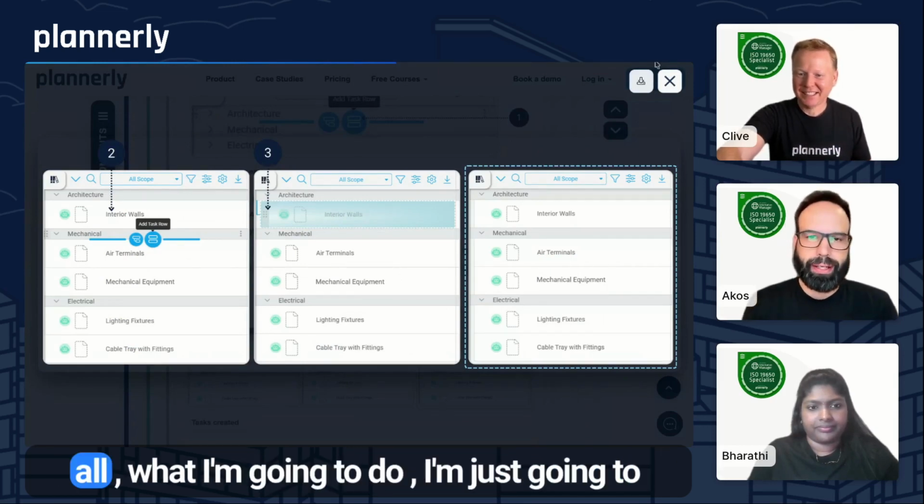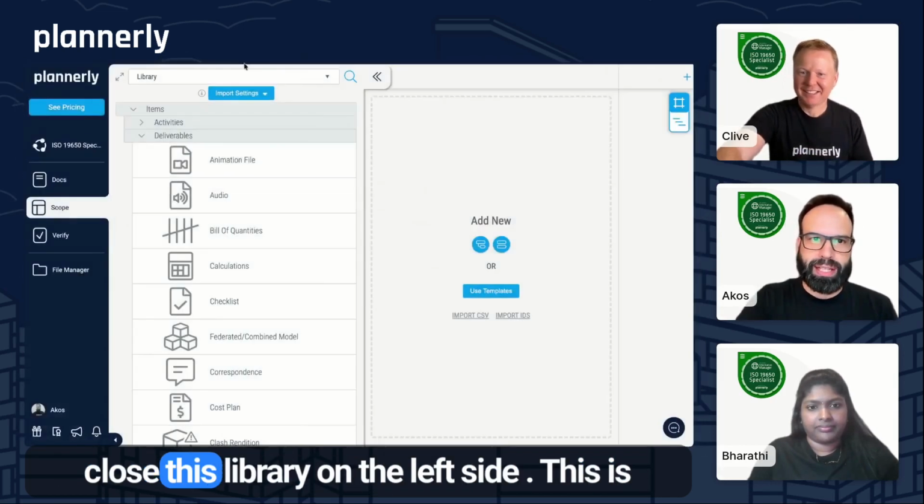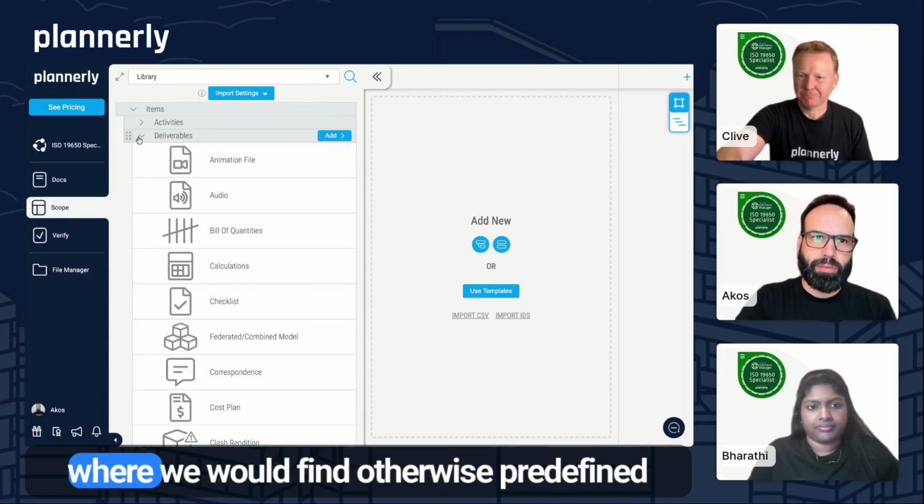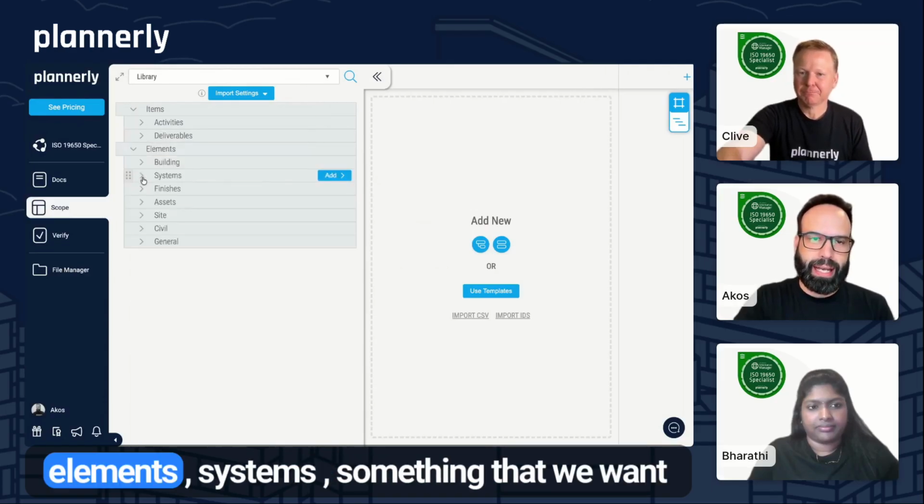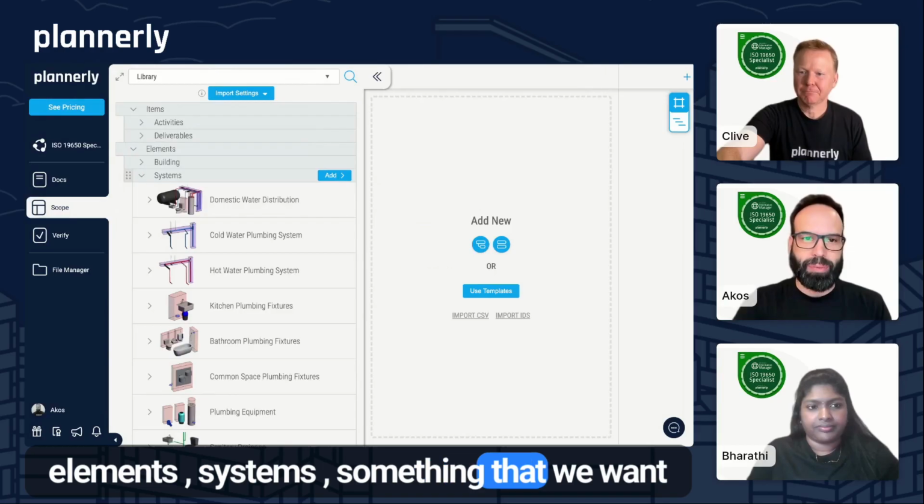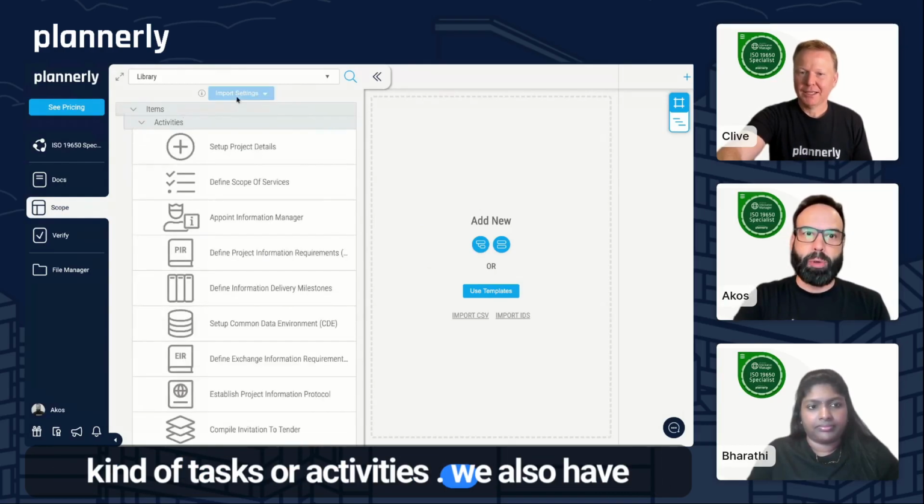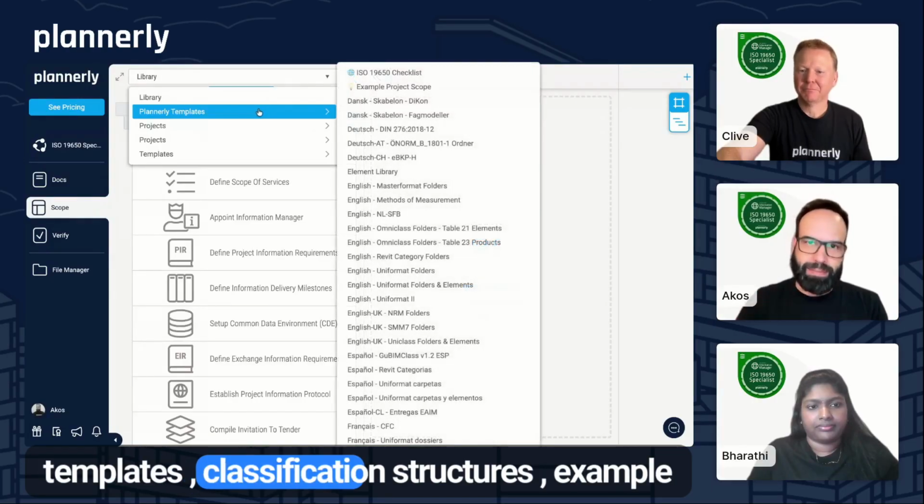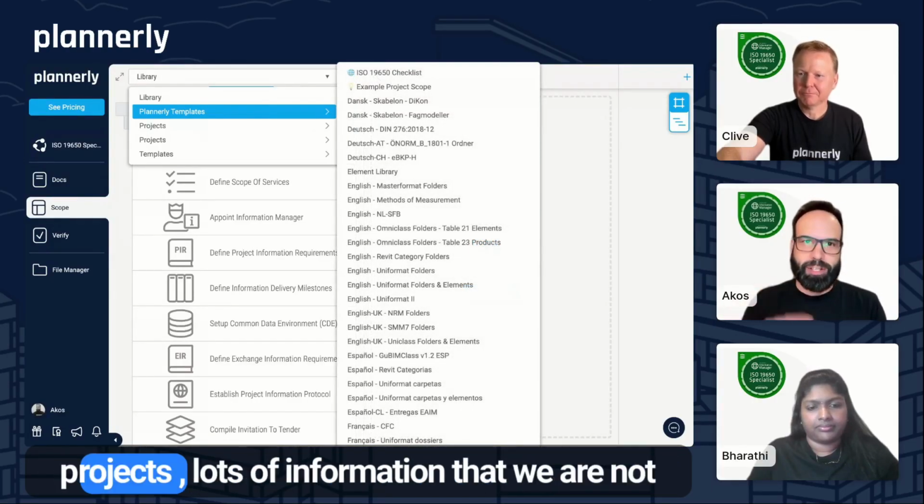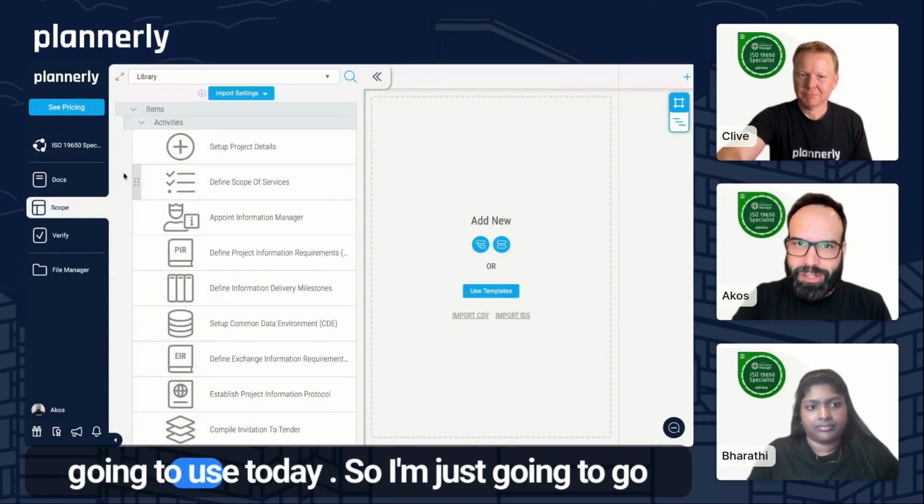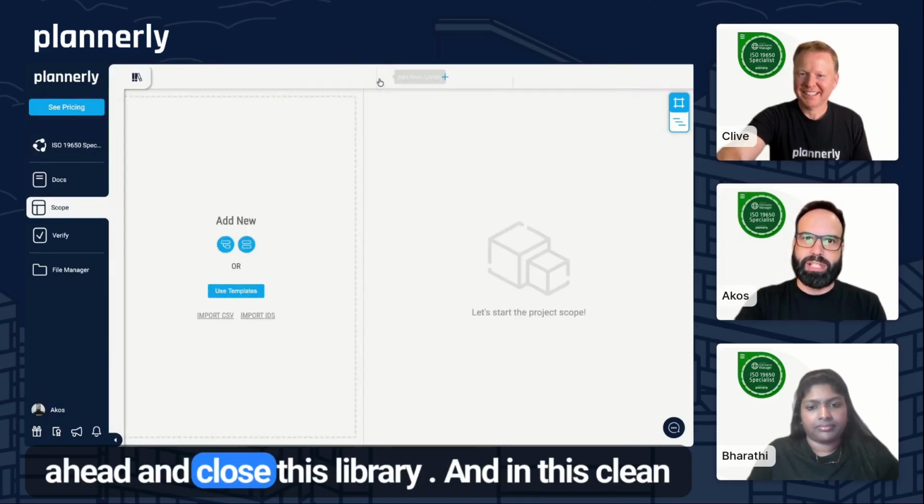Absolutely. So first of all, what I'm going to do, I'm just going to close this library on the left side. This is where we would find otherwise predefined elements, systems, something that we want to manage, let them be deliverables on any kind of tasks or activities. We also have templates, classification structures, example projects, lots of information that we are not going to use today. So I'm just going to go ahead and close this library.